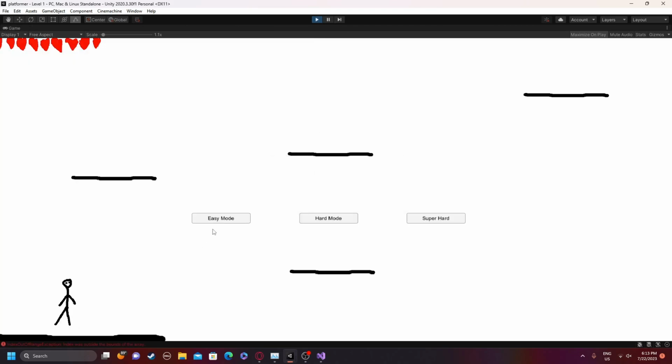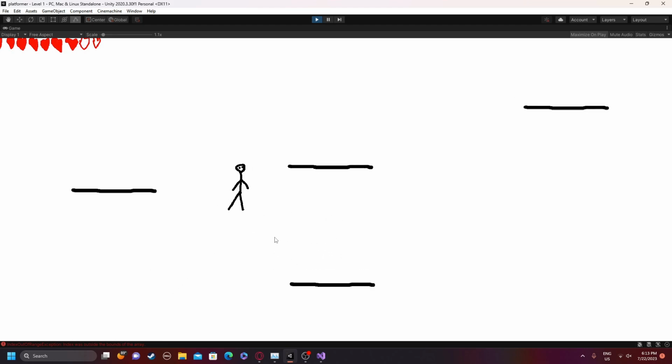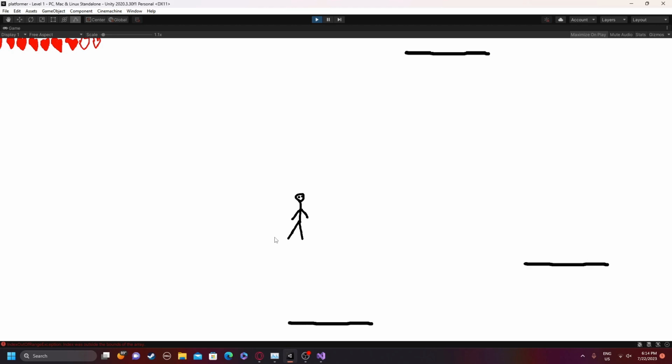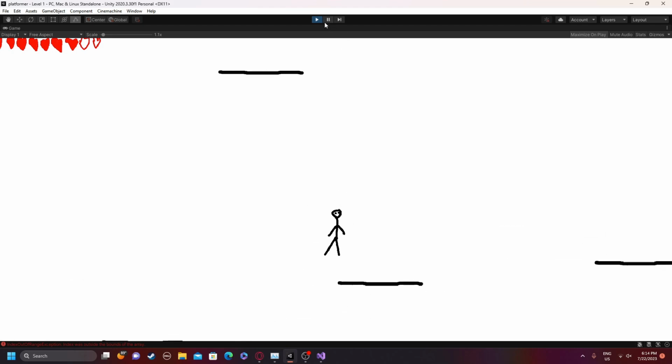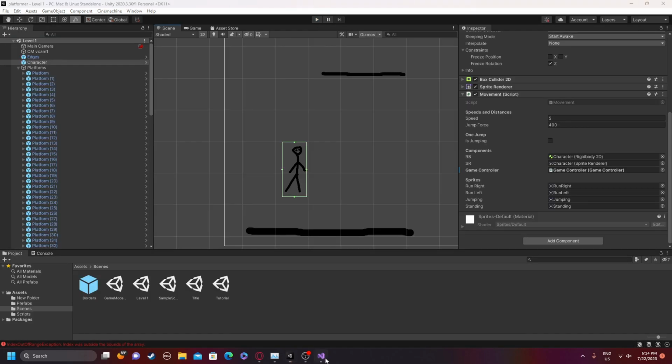And as you join, just select easy mode. Pressing A, D moves you side to side, and W allows you to jump. See, I will not be able to jump here. And now that I hit the floor, I can jump from there. So that is a basic tutorial for movement in Unity.